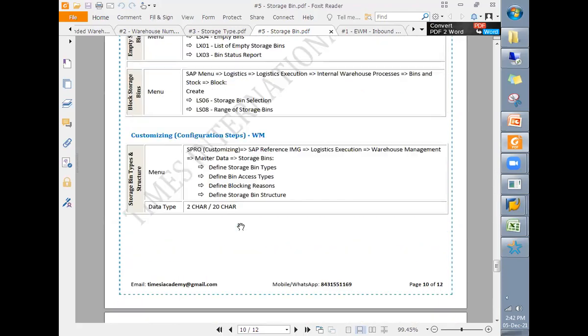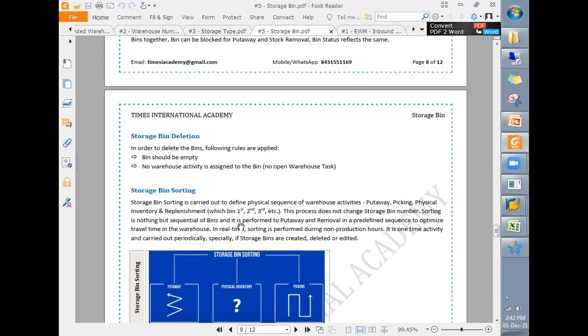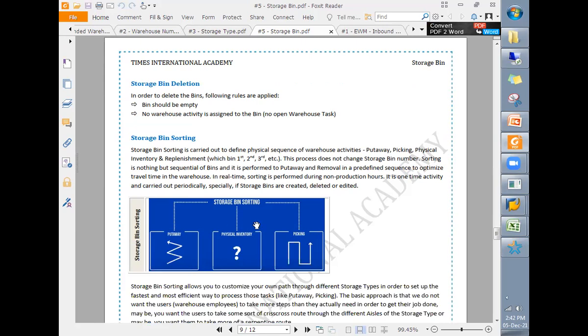This is purely hands-on, with detailed discussion of each concept. For example, in complex inbound or complex outbound, we should do the storage bin sorting. Why should the storage bin sorting be carried out? That understanding we should have. Simply doing the storage bin sorting will not help. If we understand the significance of it, then things will be easy.